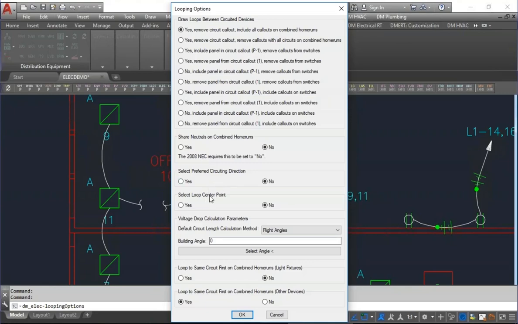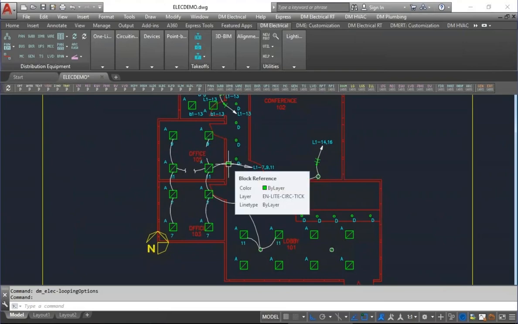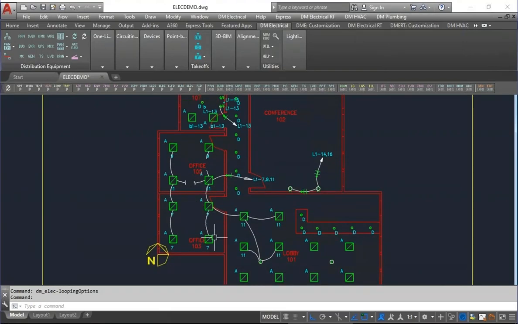And that's the select loop center point. And as long as we're looking at it, we can look at select preferred circuiting direction. So this is currently set to no, and so it's not being used. If I set it to yes, we can take a look at what it will do. It's going to ask us for a point, and it's going to kind of shift loops away from there. So I'll set that to yes, click OK. And you can see these loops are arcing kind of to the left. If we select a point here, they're going to all arc away from this point. So these ones will continue to arc to the left, and these ones will arc to the right.